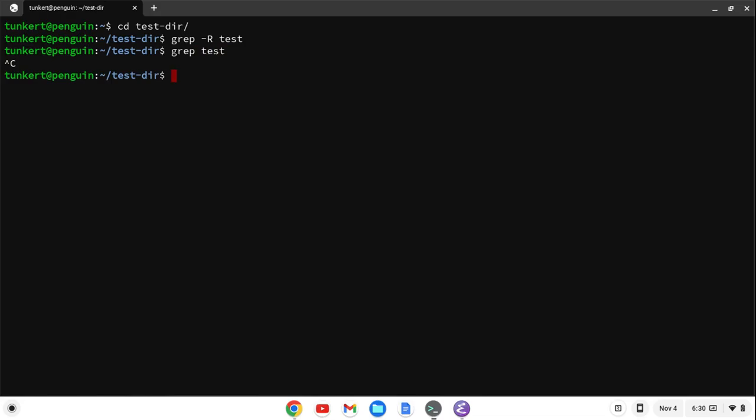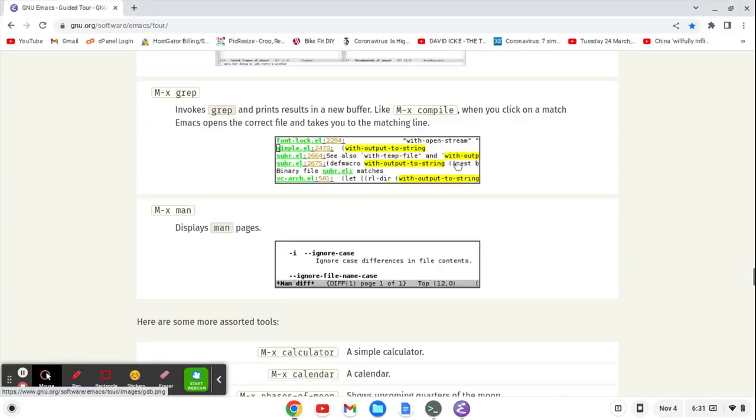You can use grep. Grep searches through a bunch of stuff. So let me change into my test directory here and show you in the command line. Let's do grep -r for recursive. We'll search for test. And it didn't come up with anything. Grep test, maybe. Anyway, you can search through stuff. That's not quite working the way I thought.